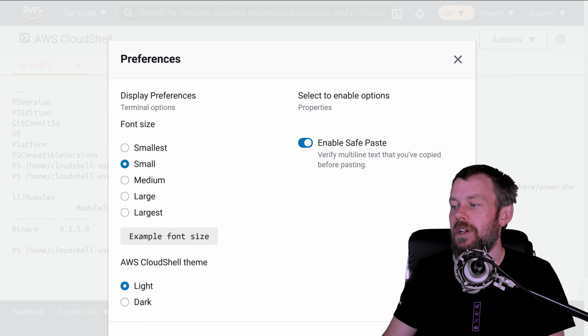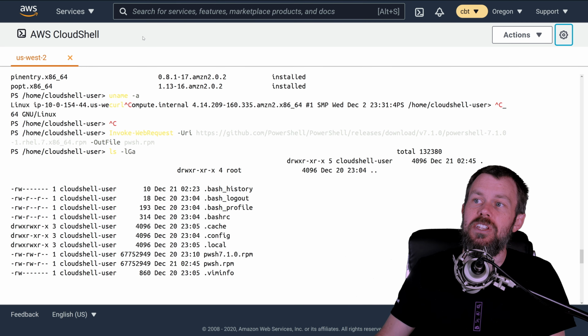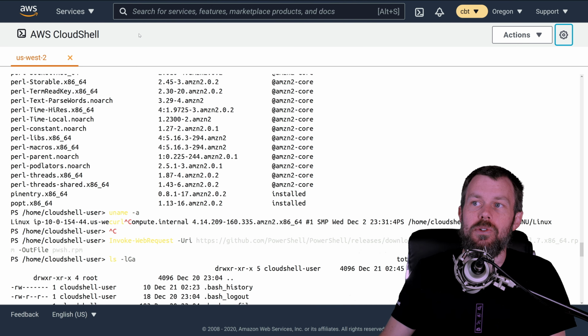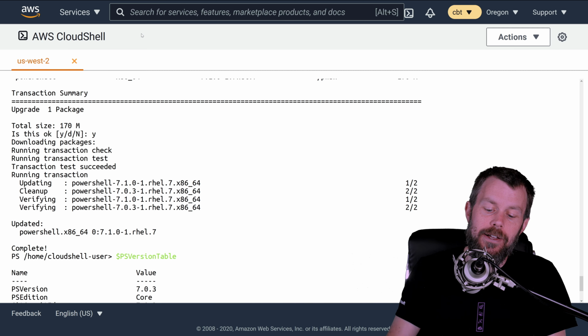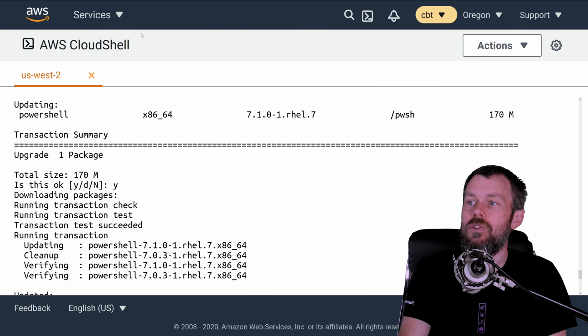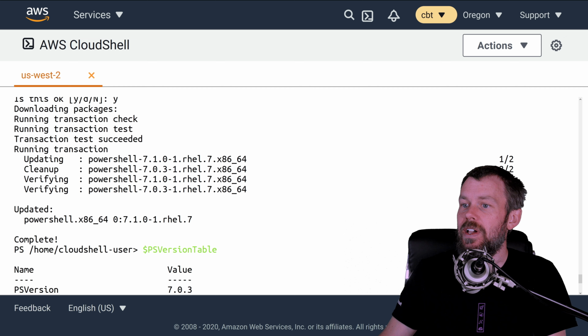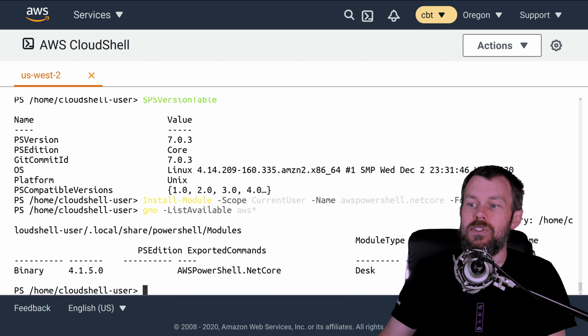We also have a font size option here, but I did notice that if you just do Control-Scroll, or use your web browser's Control plus or minus feature to improve the zoom size, that seems to work pretty well on its own as well.